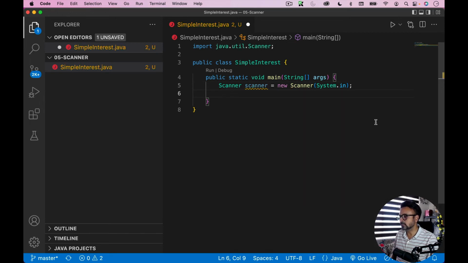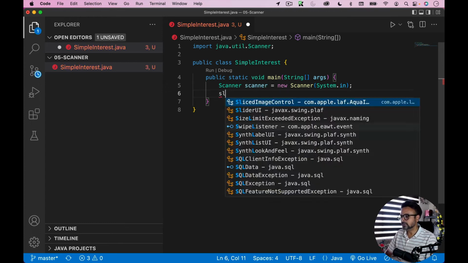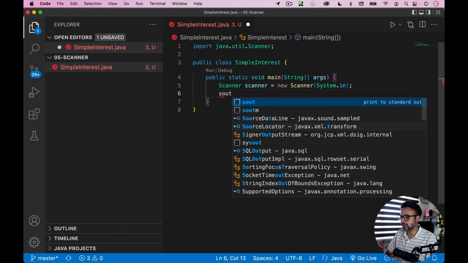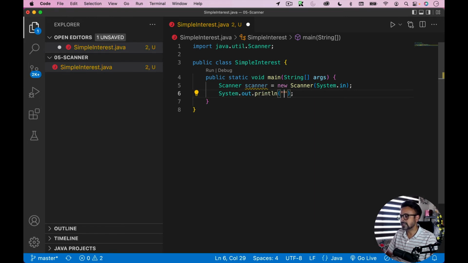Now Scanner helps me stop the terminal for the user input, right? And there are some methods which I'm going to use. So let's start with a very good question. Maybe we'll ask the user his or her name. For that we use sout, System.out.println, and I'm going to ask the user, what's your name? Could be probably a good question for a program to start with.